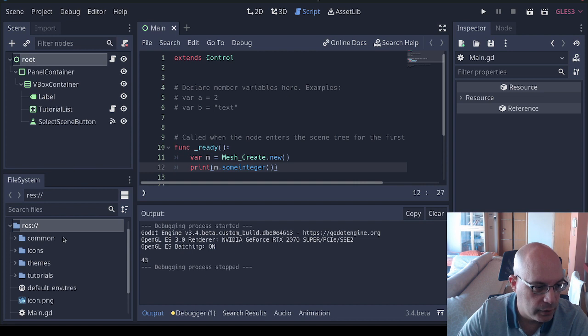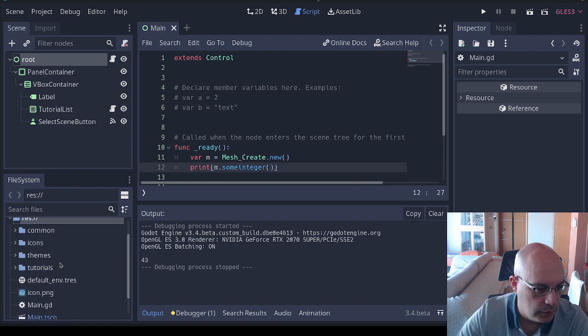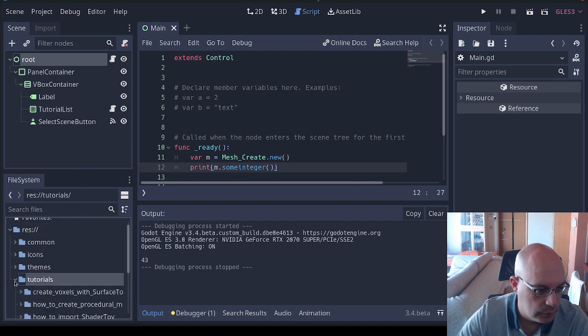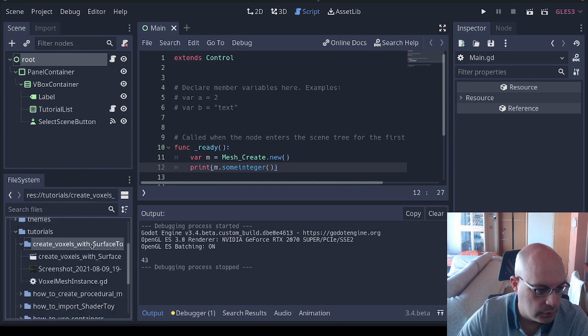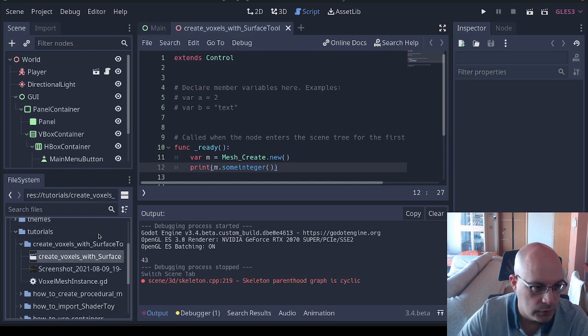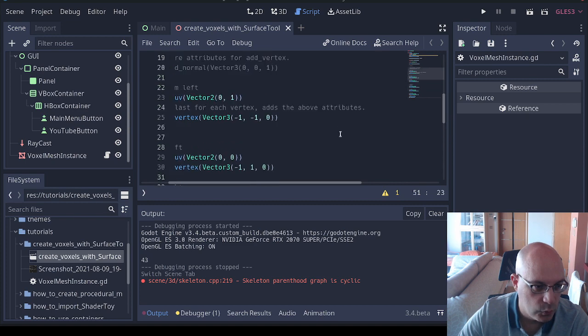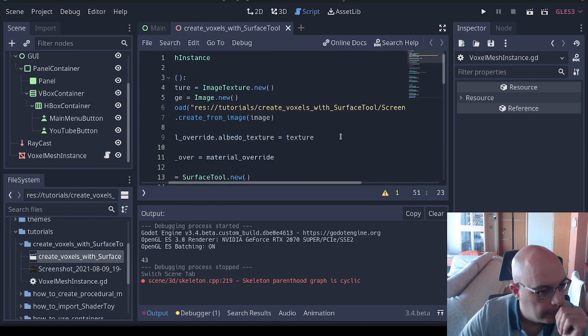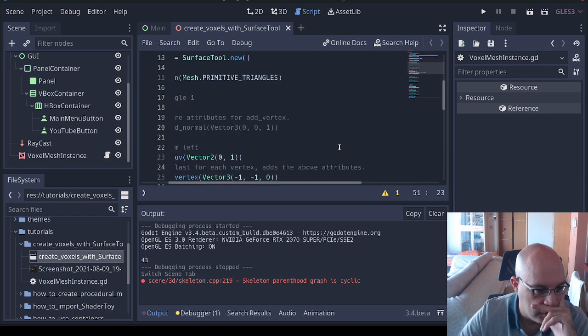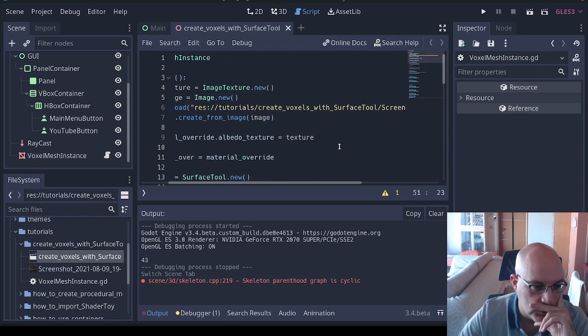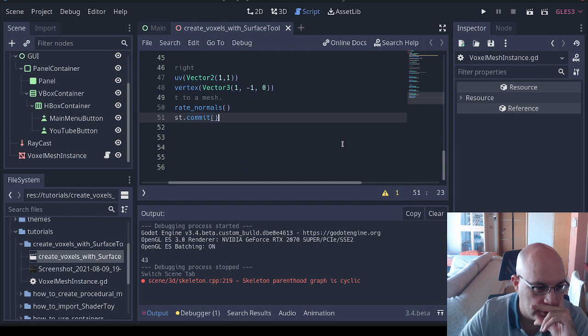okay, let's go back to the tutorial and take a look at the surface tool and create voxel surfaces, and take a look at not the player, the voxel instance. And here is where actually I do my magic. Create from image, I will render. So what I did here, I said set commit.